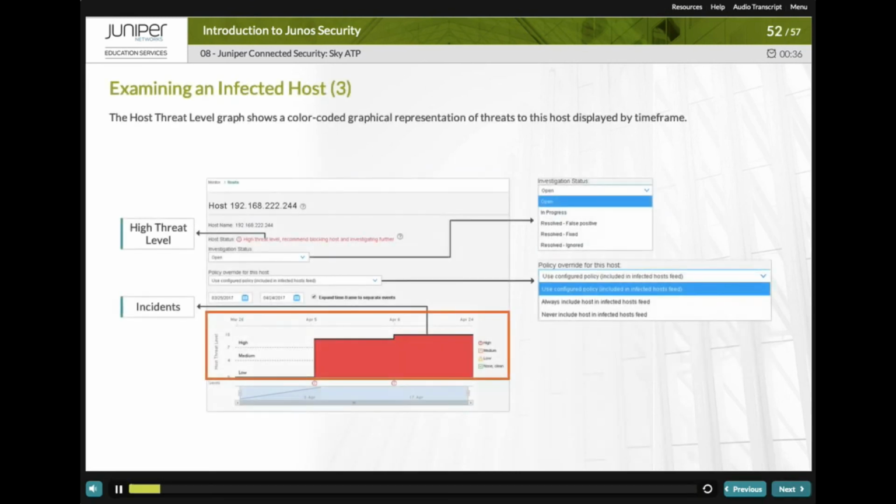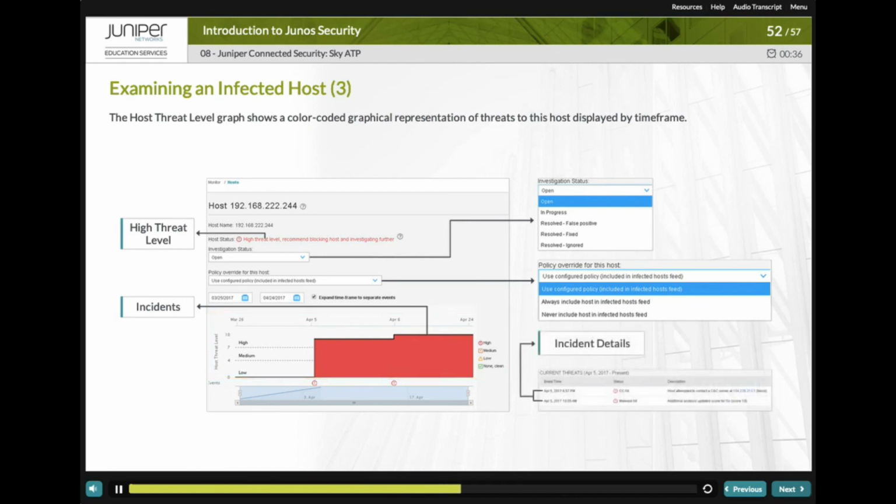The host threat level graph shows a color-coded graphical representation of threats to this host displayed by timeframe. You can change the timeframe, and you can slide the graph backward or forward to zoom in or out on certain times. When you zoom in, you can view individual days within a month. The graphic at the bottom of the graph displays the Current Threats field and shows individual details about the current incidents. Note that you can click the links in the description field to find out more information about the individual incidents that the host has experienced.